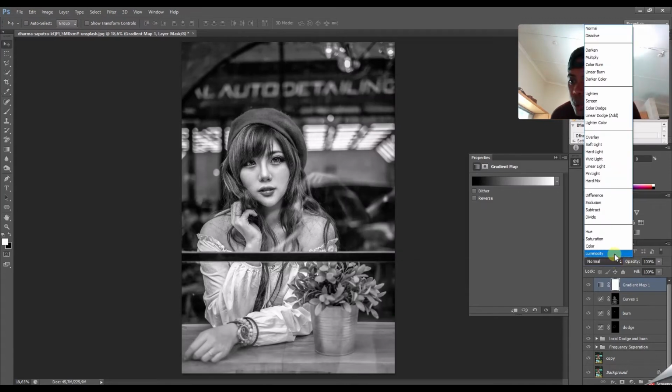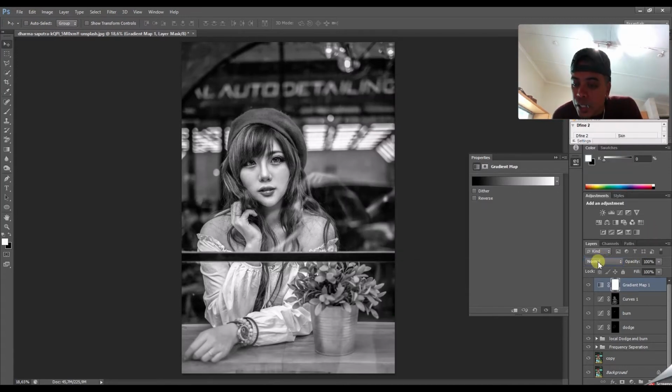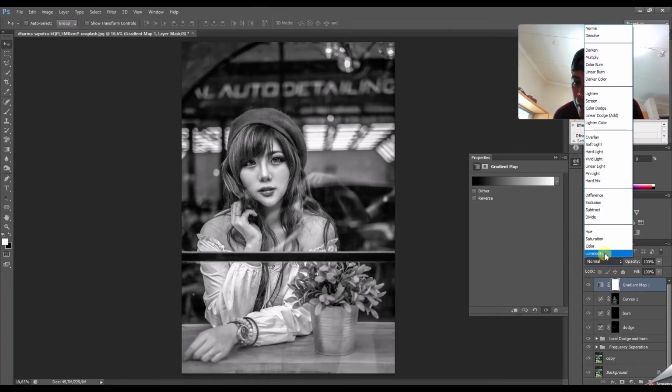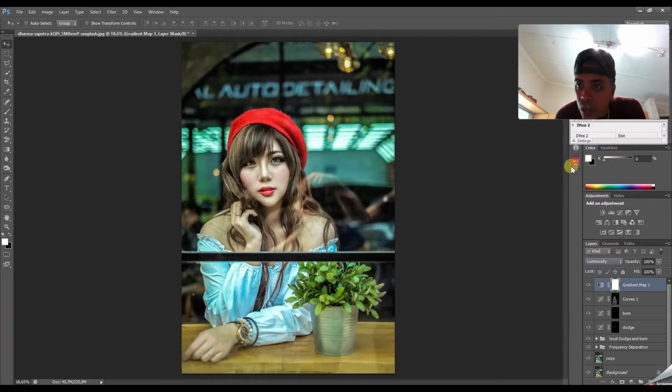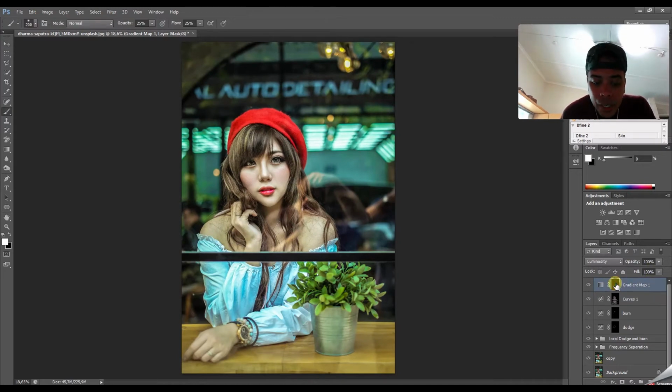Go to your layers and make that luminosity, because you want to bring out those facial features. So this is what that's actually going to do. It's going to bring out the facial features, as you can see over there. Click on Control I. Click on your brush tool.